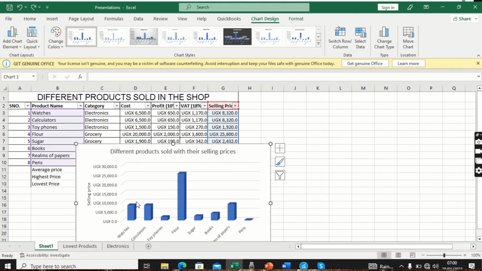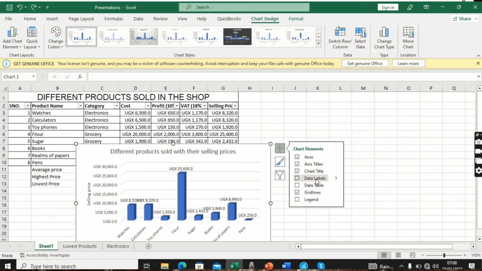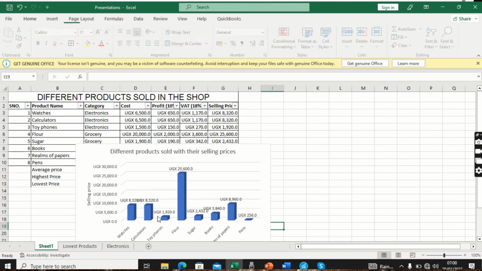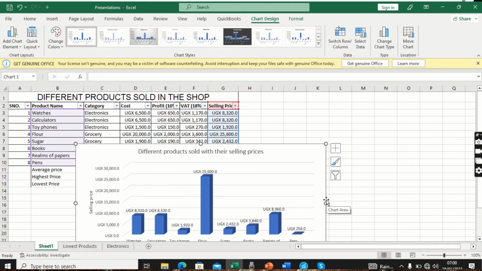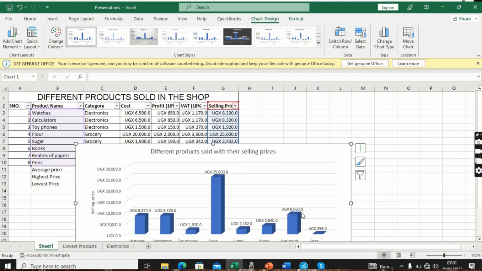So we're interested in having watches. We should have its selling price there. Maybe from here we shall still come to this plus sign, and then we are interested in that. If you are interested in having them on top, that is under data labels. So we shall click on that. Now it has labeled everything there, but you realize they are so much squeezed, so that one can make us enlarge the area of the graph so that everything will be on its own like that.